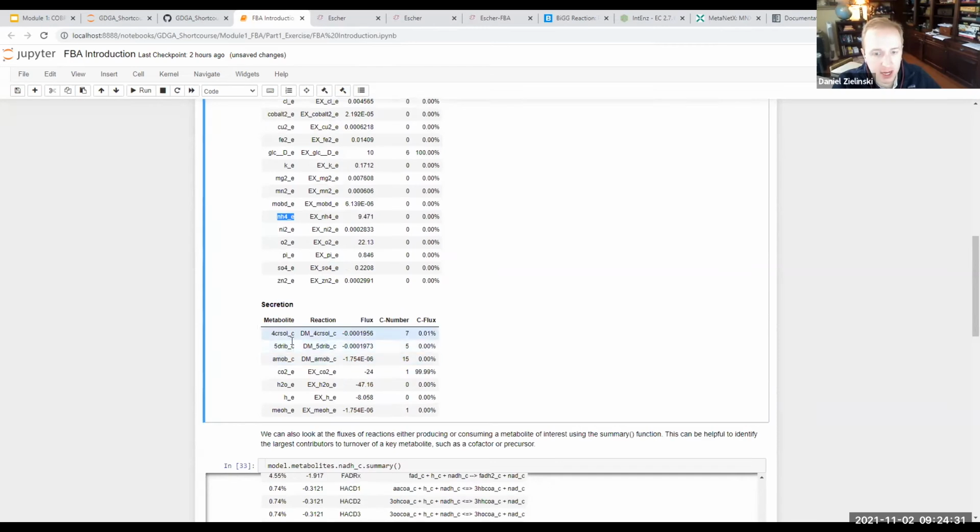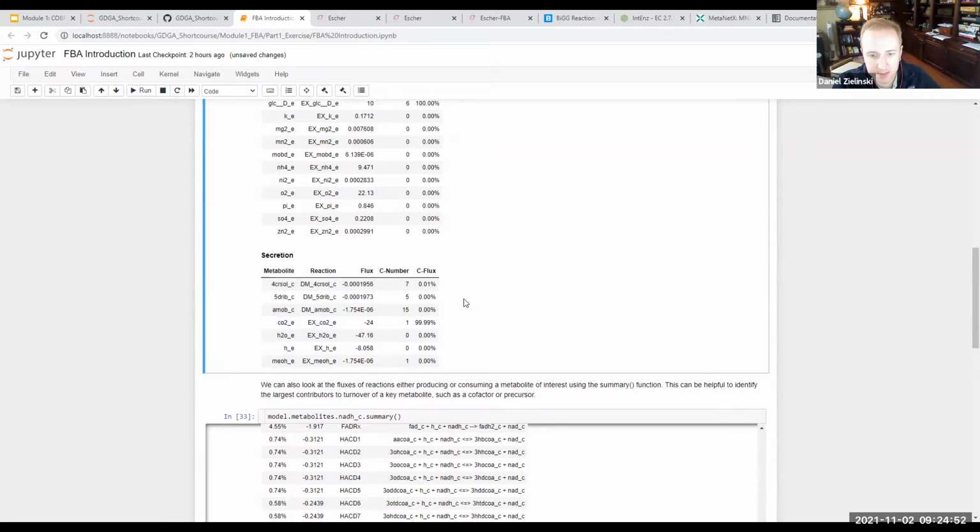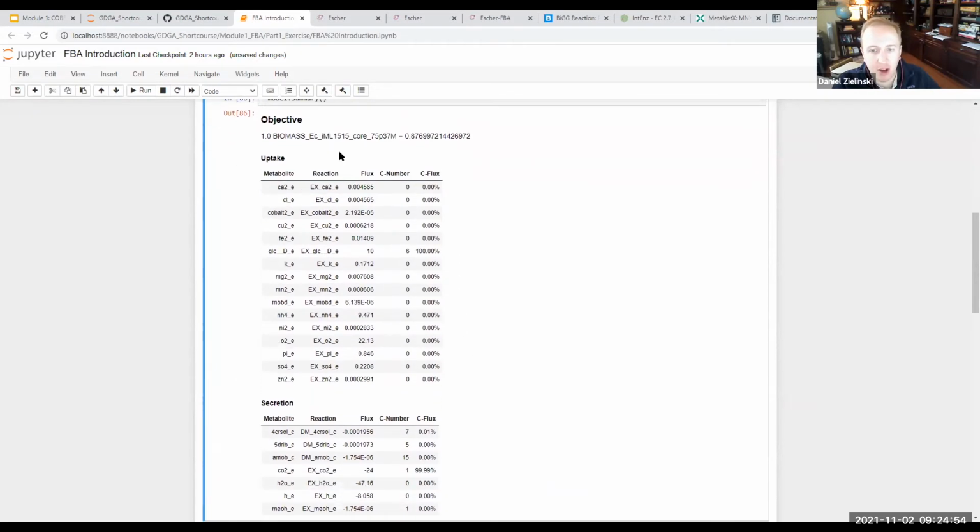And what is it secreting then? Well, largely CO2. So you can see by carbon mole, it's producing 99.99% CO2, which indicates that this is a highly oxidative growth state. It's not producing any acetate or anything else. So this is a very nice snapshot of what your cell is doing metabolically. And oftentimes we want to change these.